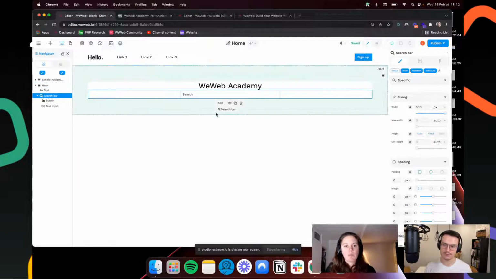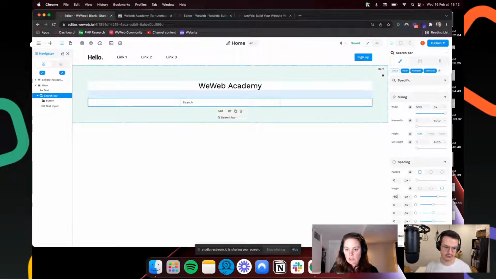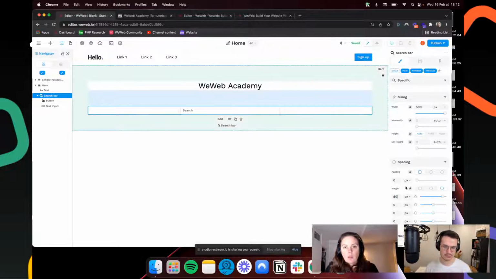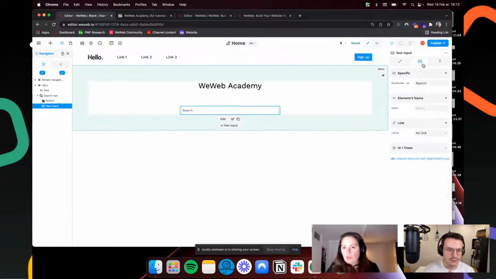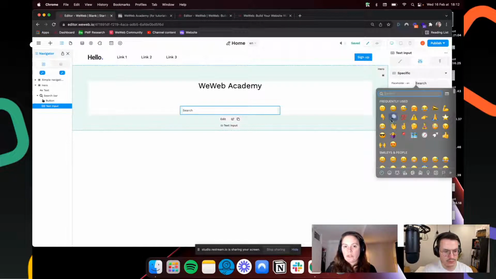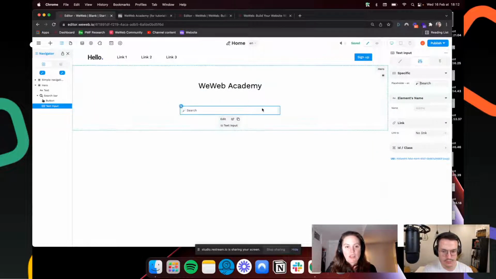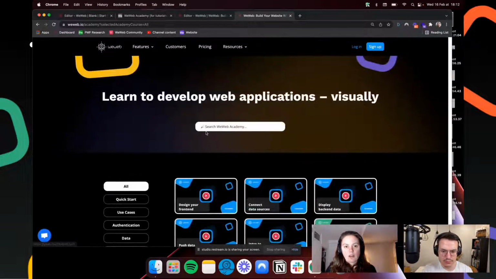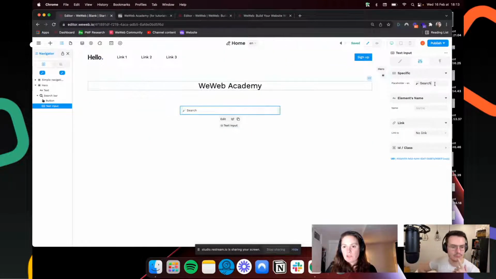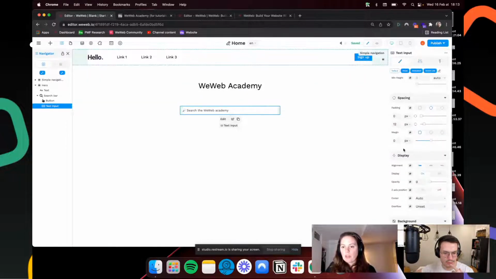And the search bar, I'm gonna actually add a little bit of margin above. So let me just add here some margin. Actually, I'll add some more. And with the search, you can really style it as you want. Even the placeholder, you could add a little search emoji if you wanted to, which I like to do. It's what we did on our website. You can change the placeholders here, like search WeWeb Academy.